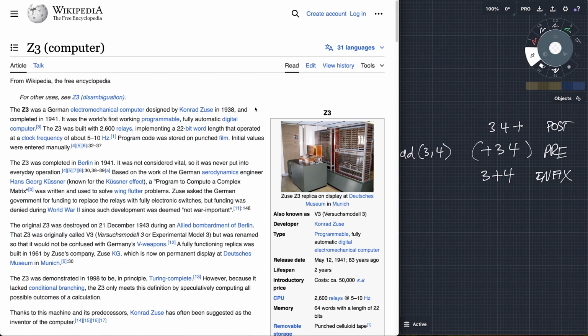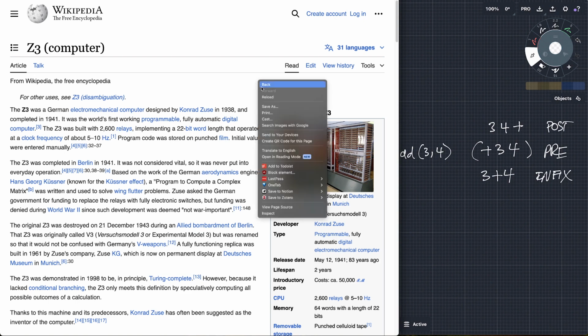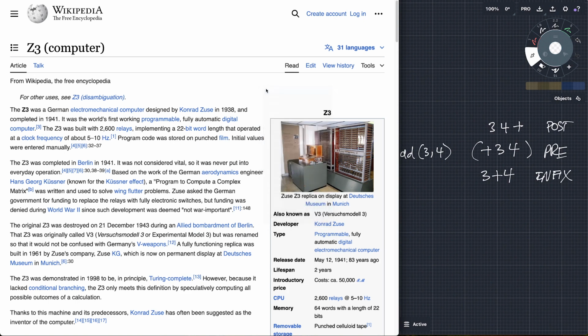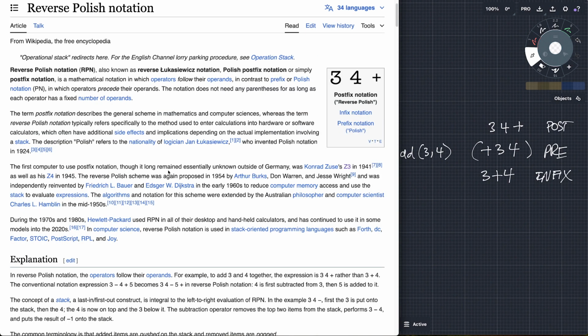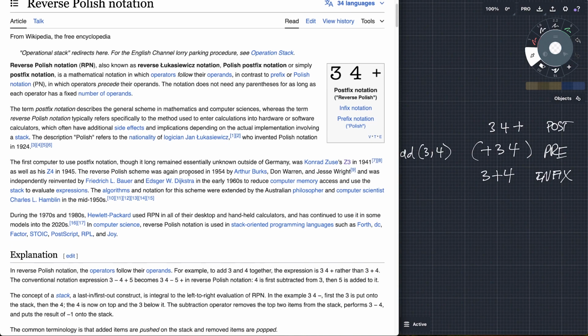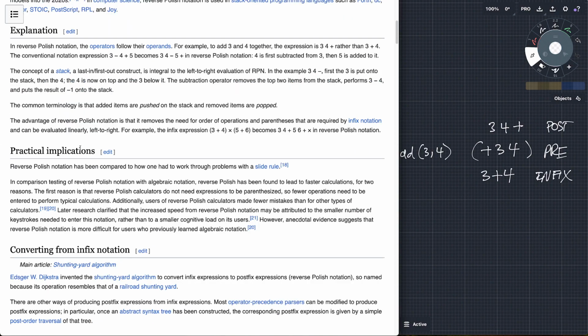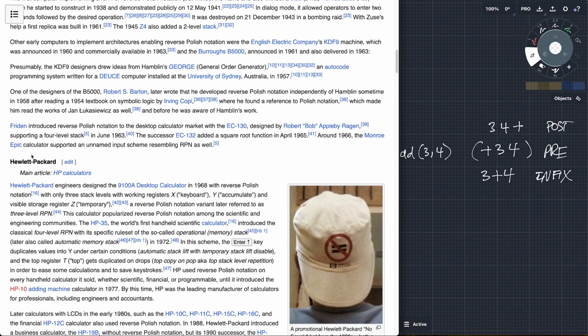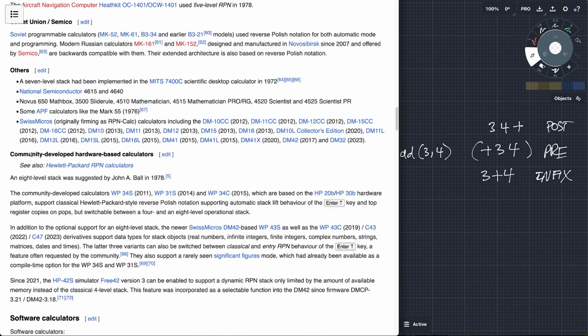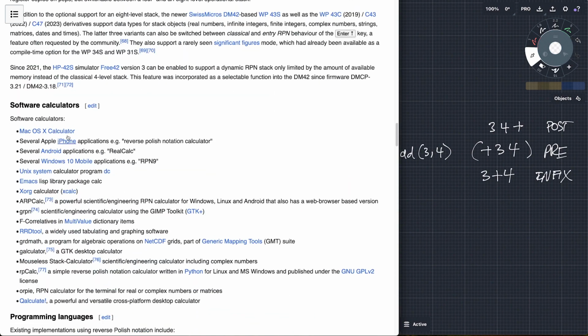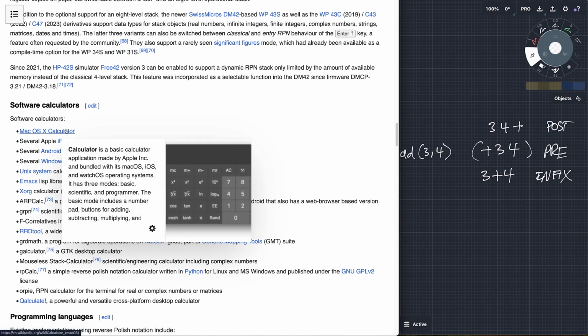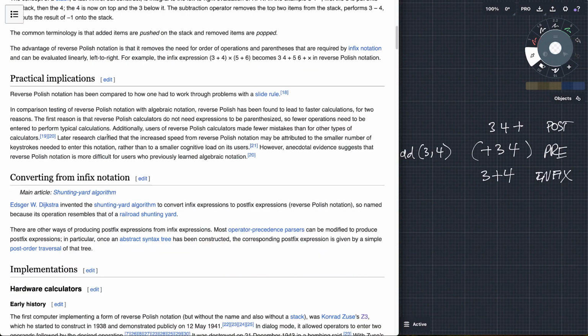Okay, so that's not a calculator. That is a room-sized computer, and this used postfix. All right, we don't have to go into this deep rabbit hole. We can look at computers and slide rules and a lot if we kept going, but let's just keep it to the actual RPN. Okay, so let's just look at the explanation. I think that's all we need to read. There's a lot of history here, but let's look at the explanation and we'll go back.